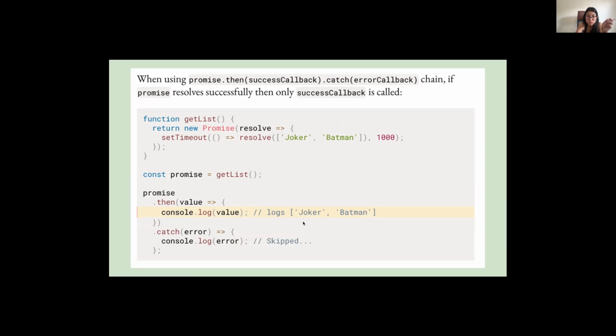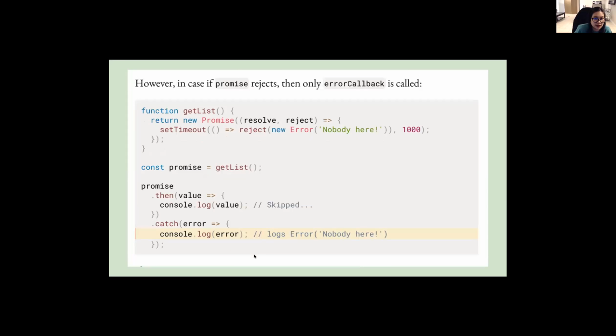It will only do something in the dot then. It will skip the error because we don't have an error, right? Yeah, because we didn't define the reject.